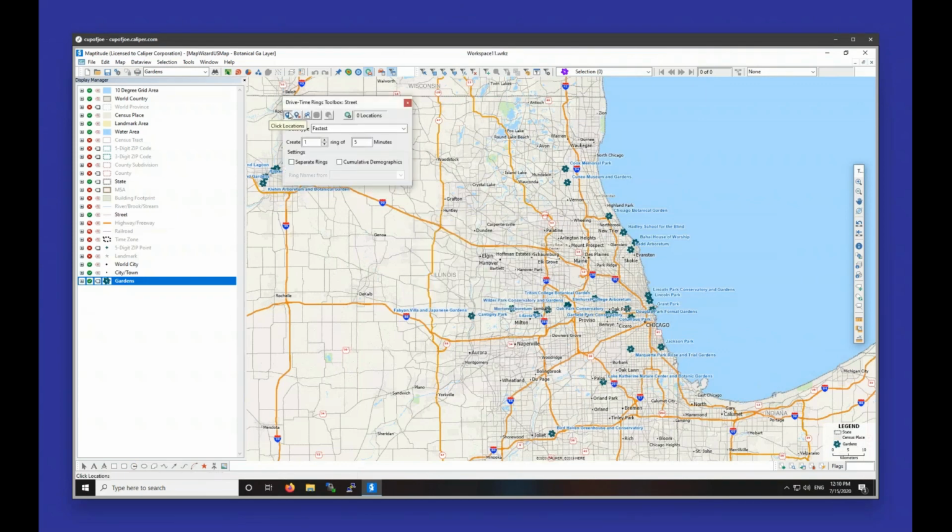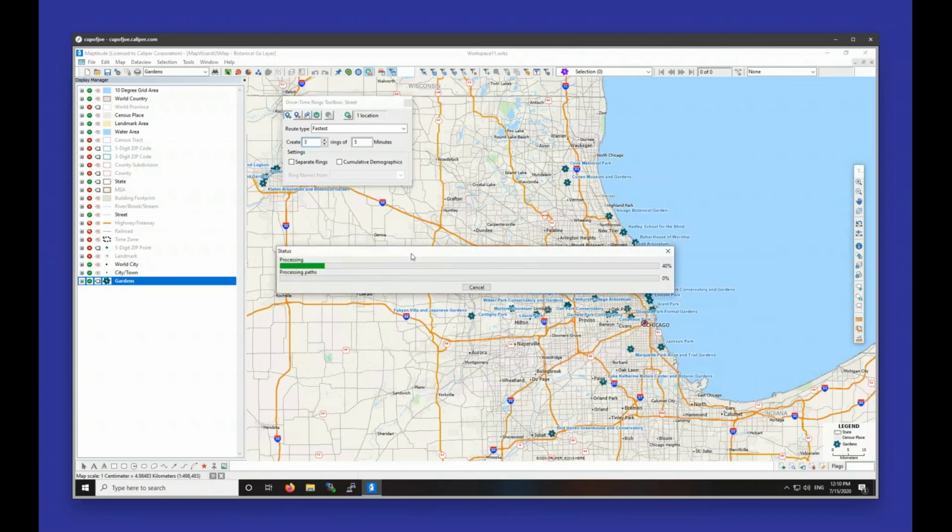The button on the far left allows us to click locations where we want the center of the drive time rings to be. So I'll choose click locations, and then I'll just click in the center of Chicago. I can enter a number of rings and a number of minutes per ring. So let's do 3 rings of 5 minutes each. This will do 3 concentric rings, one from 0 to 5 minutes, one from 5 to 10 minutes, and one from 10 to 15 minutes. And it's going to plot that on the map.